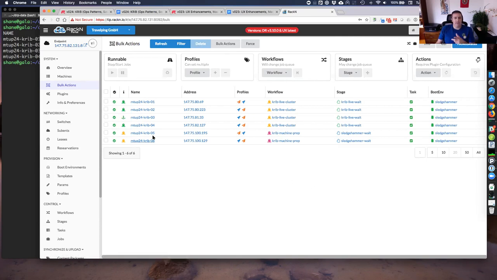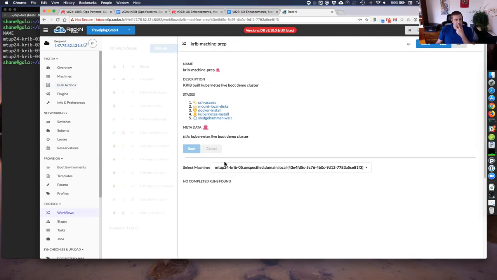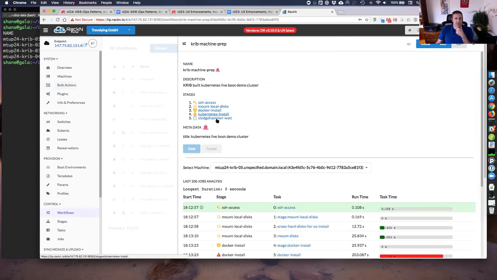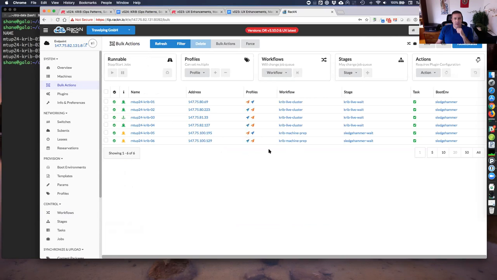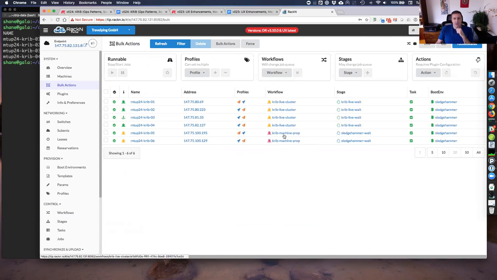In this cluster, I have two spare machines, which are not actually in the cluster. They've been prepped. The crib machine prep workflow here just does the pre-install stuff to mount the disks, install Docker and install Kubernetes. Since these processes can take a bit of time, it's a little longer to demo. And so I split the CribLive cluster workflow in half.